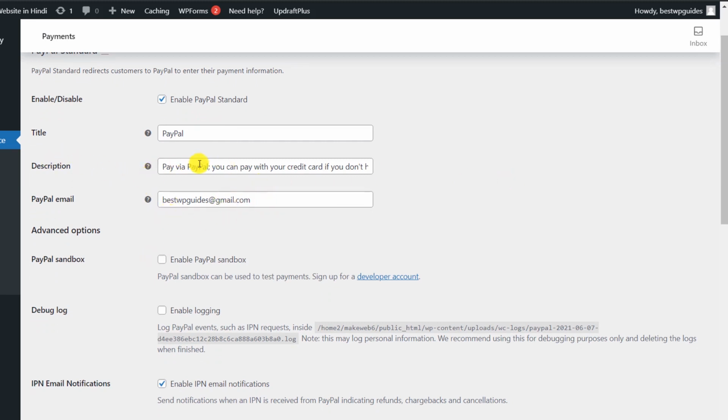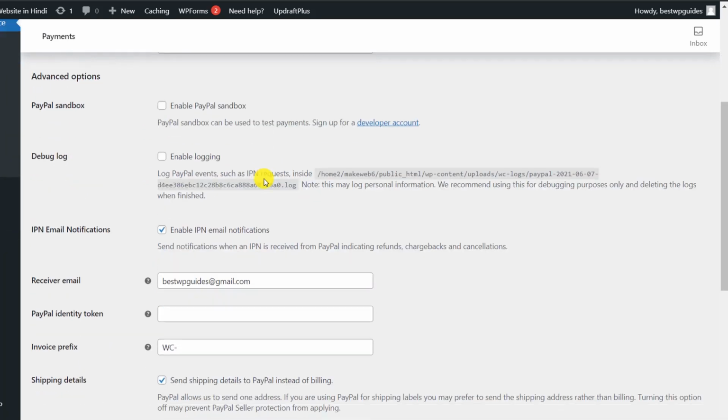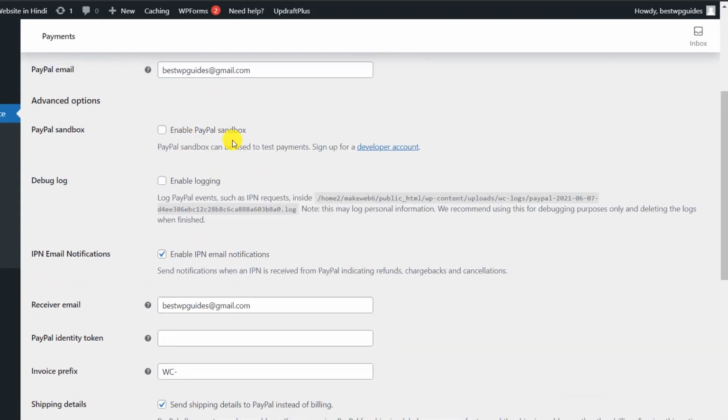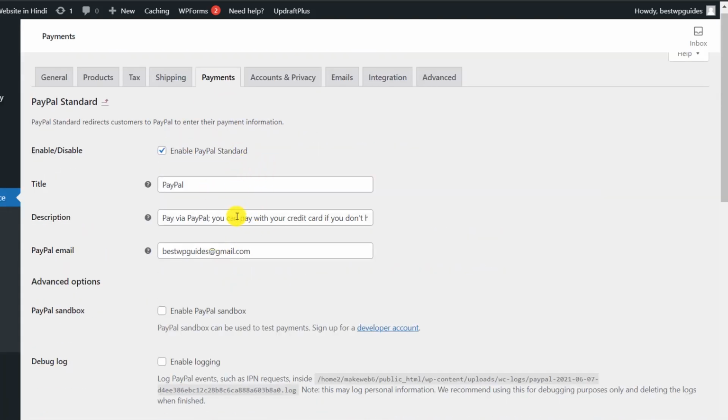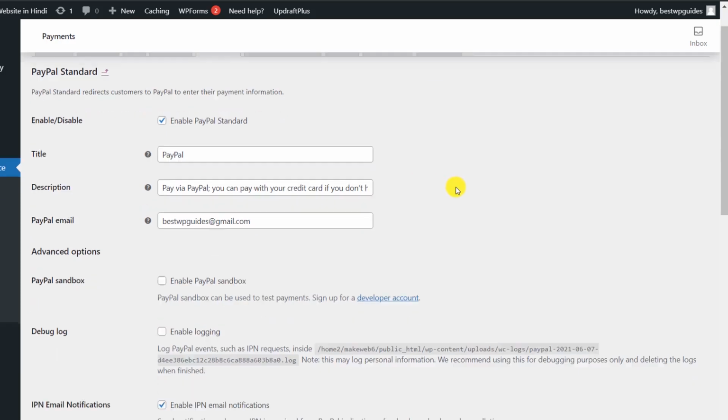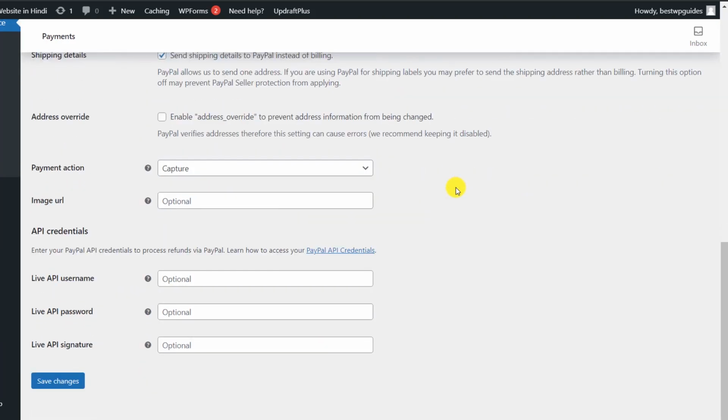You can edit the description here. For testing, we can enable sandbox. But the problem with this method is that you cannot issue refunds. So for issuing refunds, what you will have to do is scroll down. And here you will need these API credentials. To learn how to get API credentials, just click on this link here, open it in a new tab.